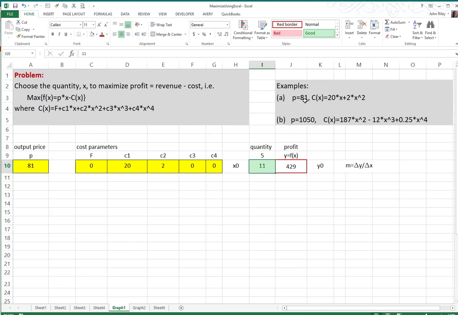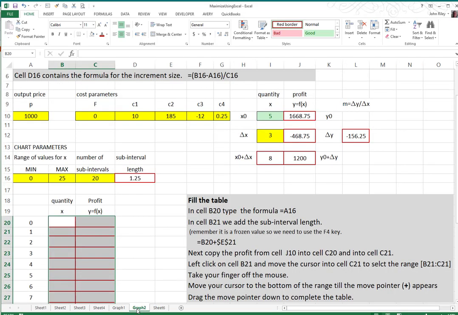The first one, the price was 81 and the cost function was quadratic, and the second one was again a fixed price and a quartic. We're going to look at a second example and try and plot this. So I've got the linear, quadratic, cubic, and quartic terms all non-zero, and how on earth do we plot a chart of this?